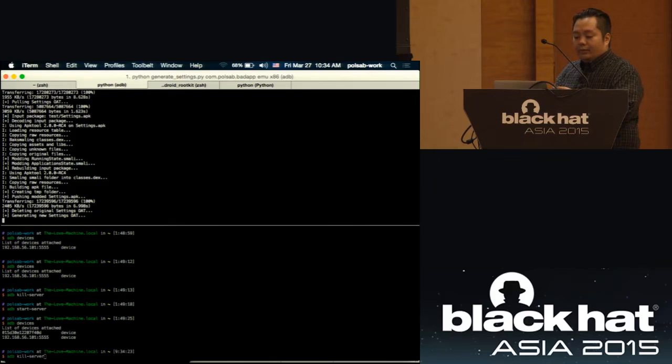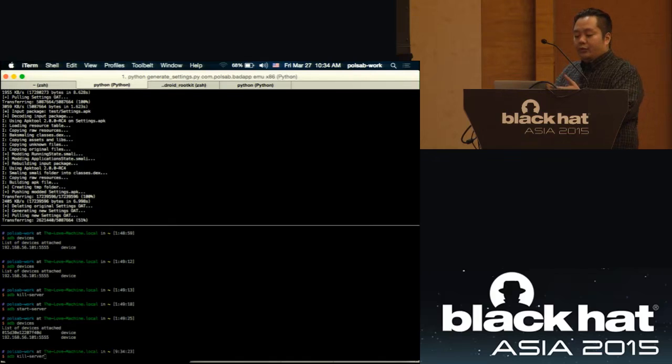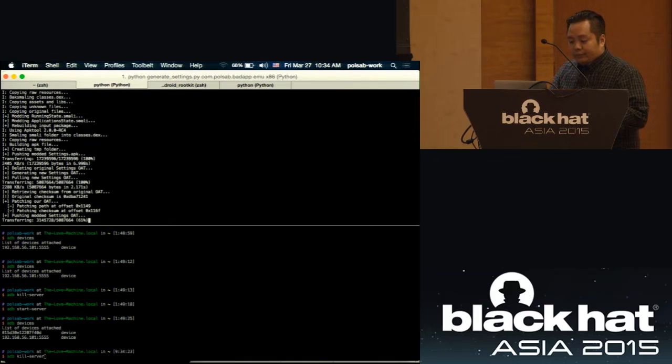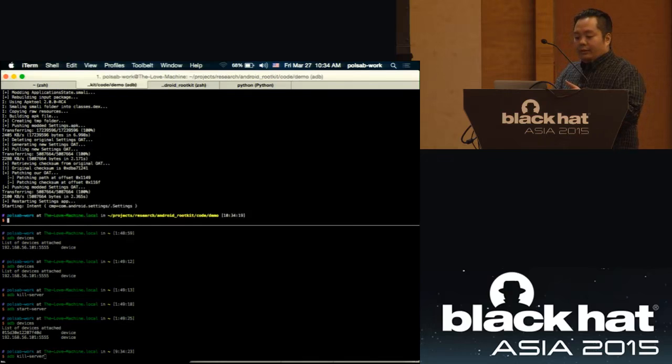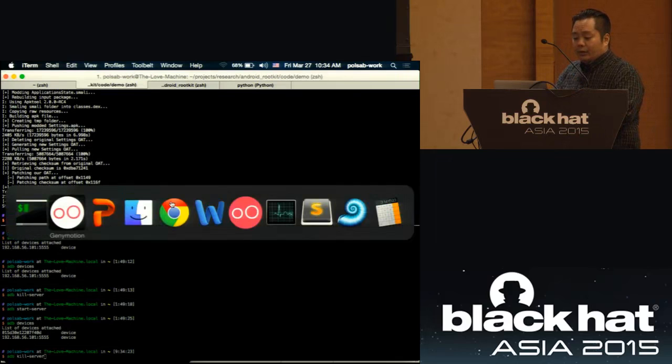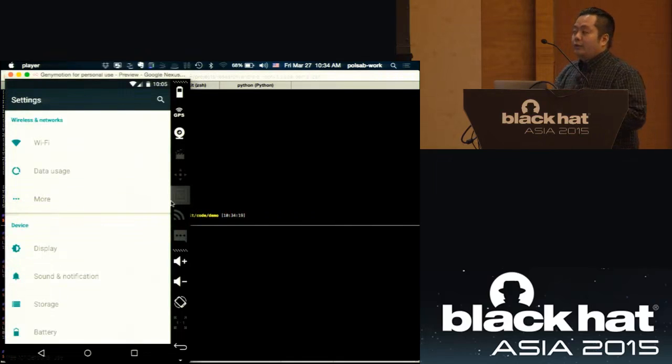Okay, so now here I'm using Dex2Oat to generate a new settings.oat. Patch it, then push it back and restart the application. By the way, I'm using an emulator here so it can be easier to show as a demo, but I also have an actual Nexus 7 device here, so if you want to see it in action on an actual device, you can just approach me later on.